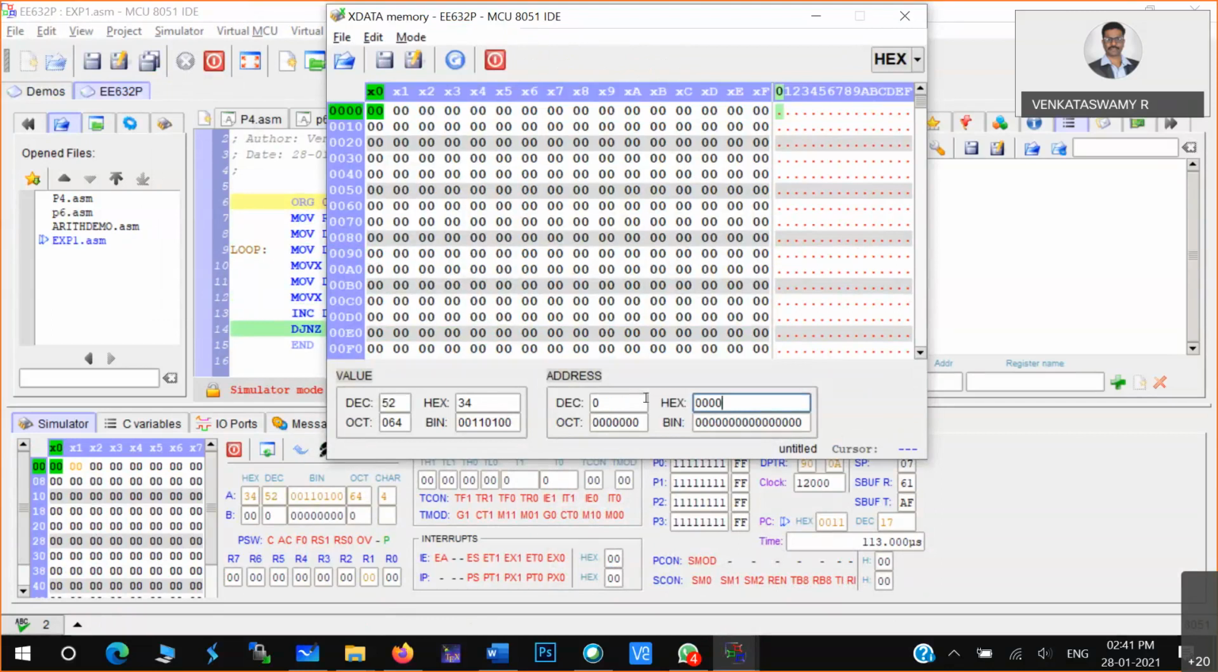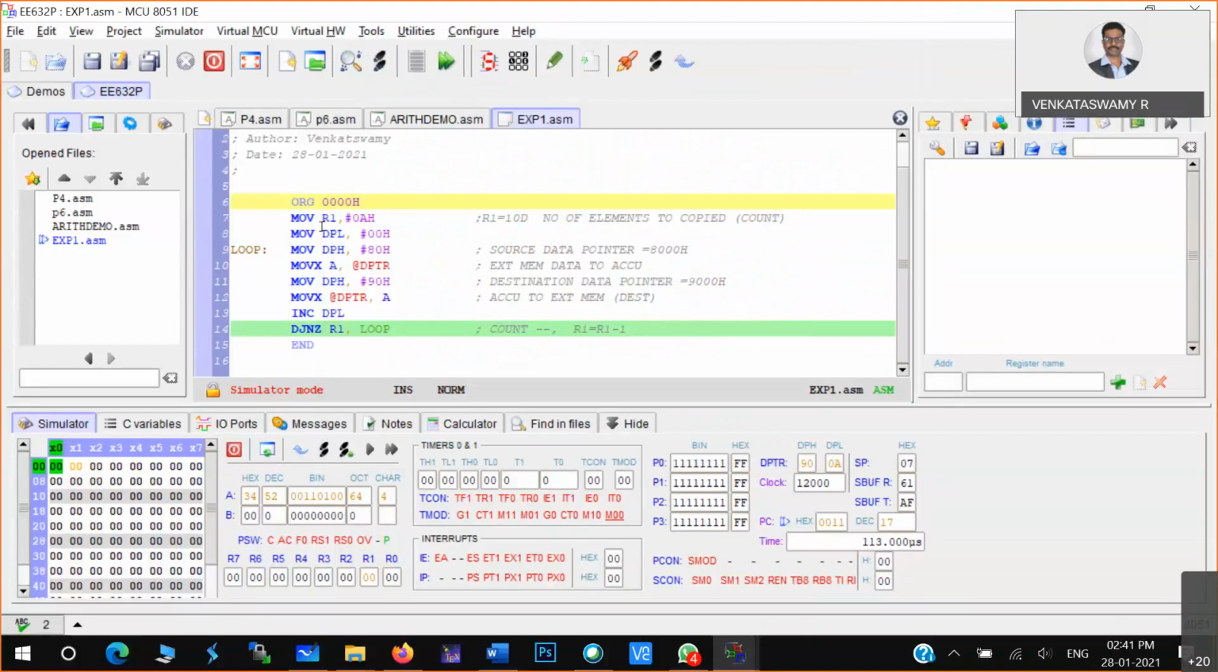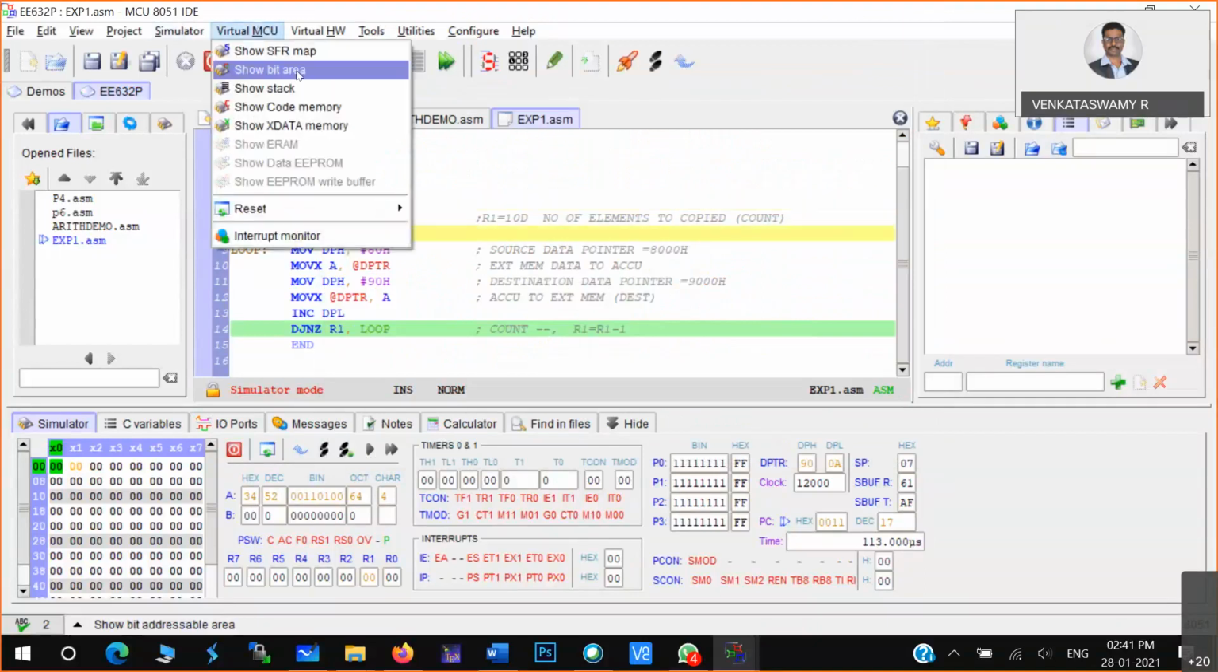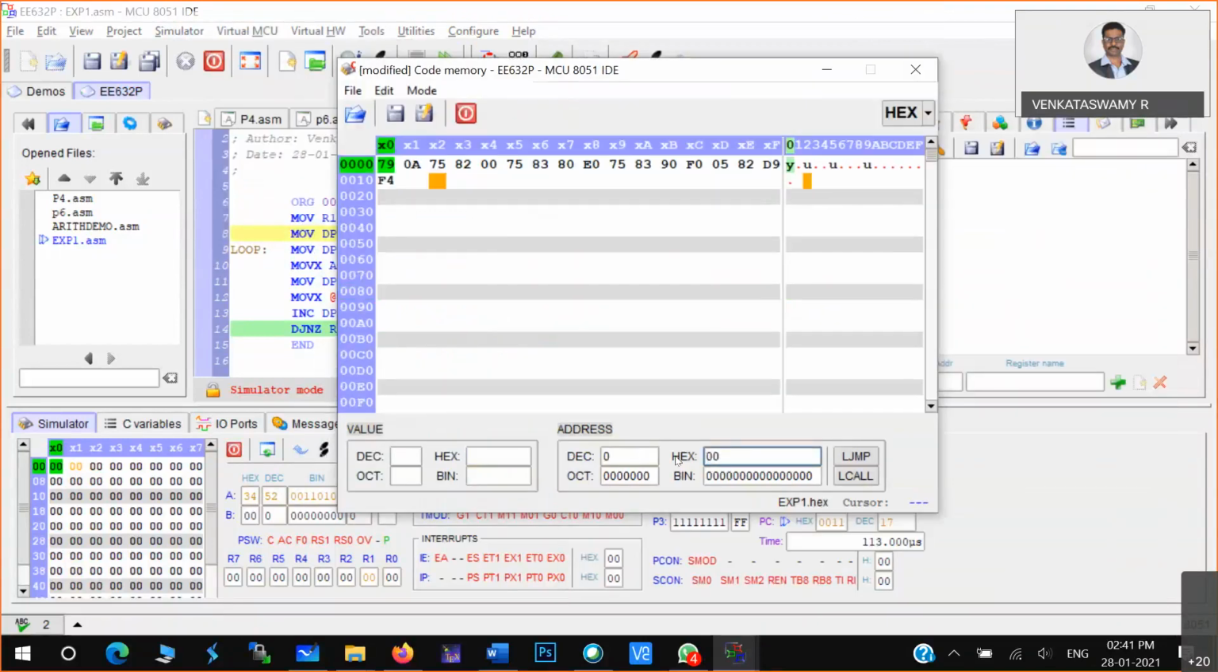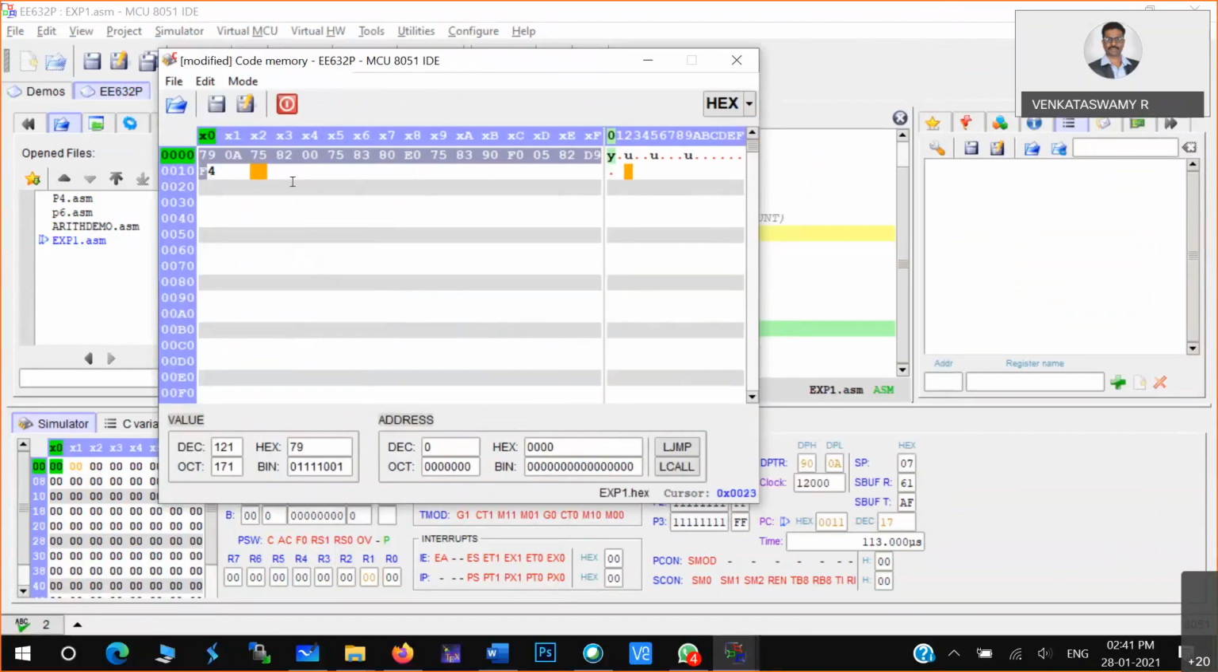When you see this particular ORG, you just have to enable the program memory. So code memory you just open. Just move your pointer to the 000th memory location, and see here. This is the program. This is actually the binary program which runs in your microprocessor or microcontroller. Can you see here the list 790A, 7582, 00? This is there, na?